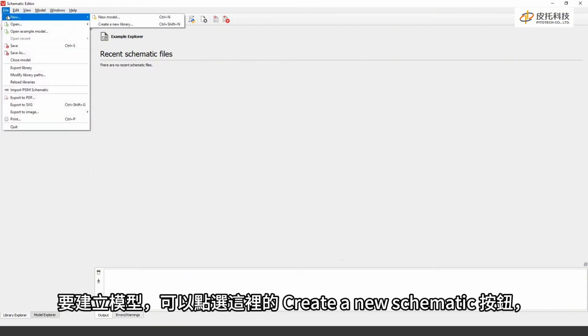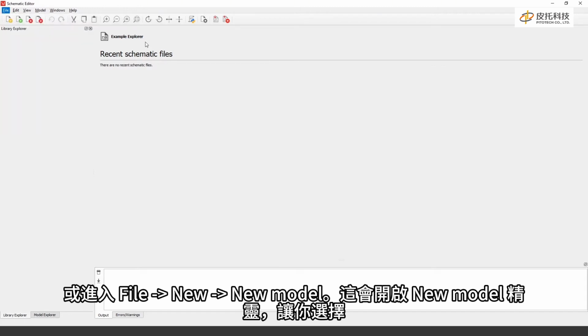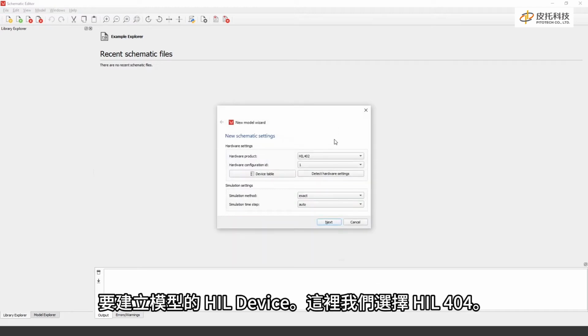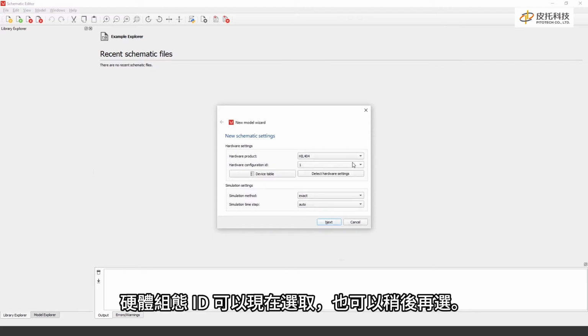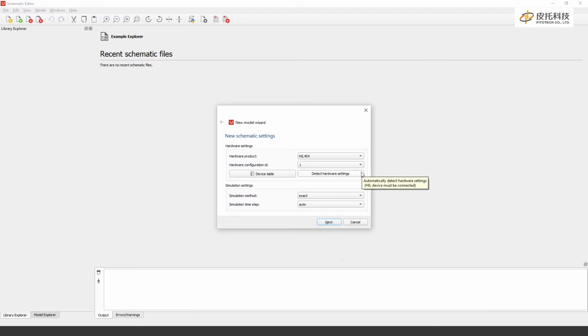To create a model, you can click the Create a New Schematic button here, or you can go to File, New Model. This opens the New Model wizard, letting you choose the HIL device for which you want to create the model. In this case, let's choose HIL 404. The hardware configuration ID can be selected now or later. Here, you can also auto-detect the hardware settings of your connected HIL device.